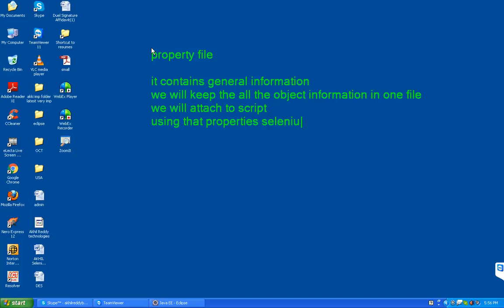Selenium identifies the web elements. So not only using XPath we can take the other properties also. All the properties we will keep in one file, and we will treat it as an object repository. Using that property information, Selenium will identify the web elements uniquely.